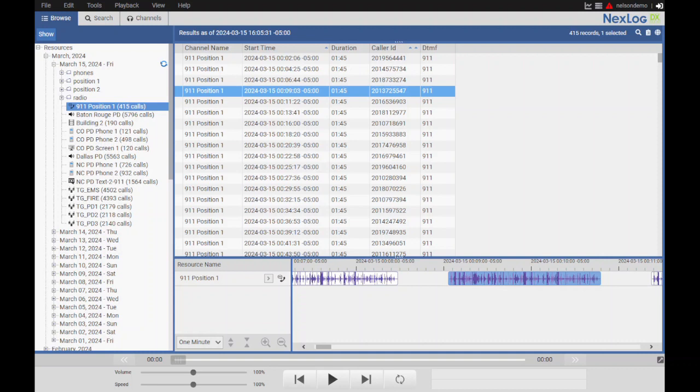I'll be using an Eventide Nextlog DX model recorder with software version 2024.1.